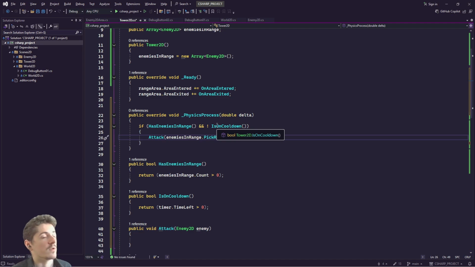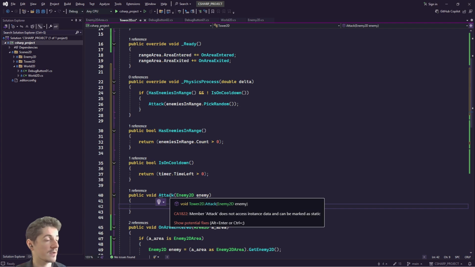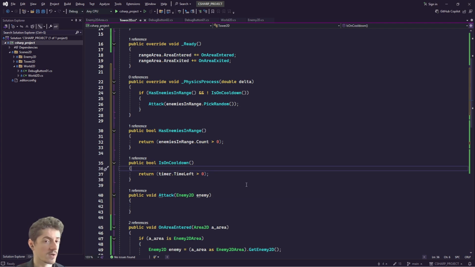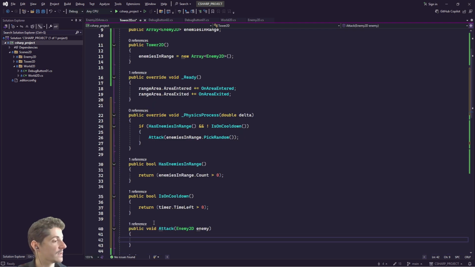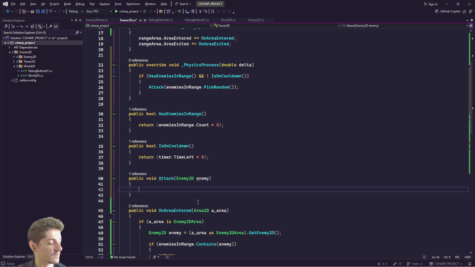So that we do attack a random enemy in a range area. Here, when an enemy is attacked, what do we do actually? Eventually you can try to figure out what we need to do here. Let's go for it. So basically, let's go through all the actions we have to do here.